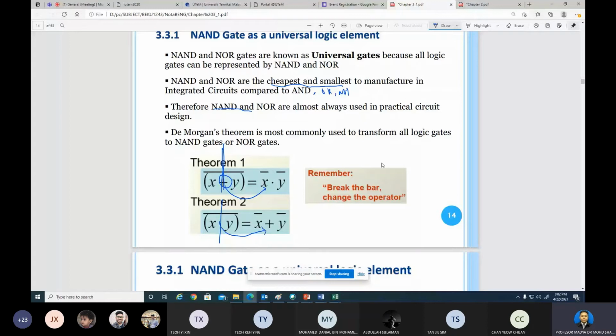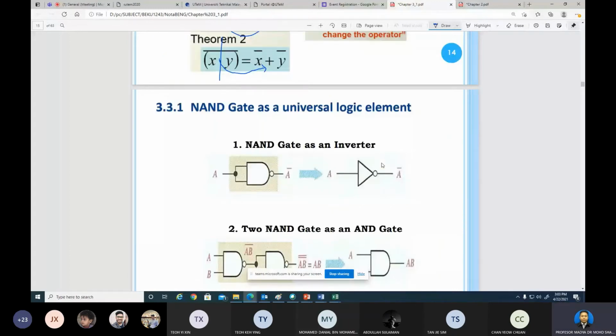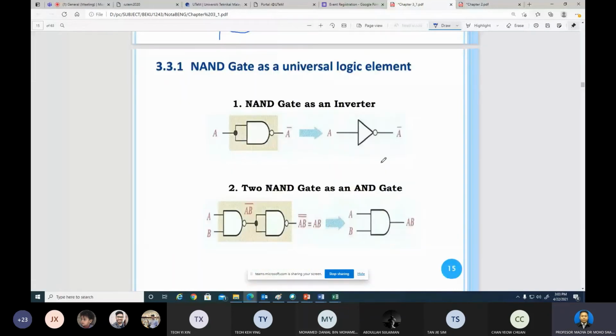Alright. So this is how the NAND gate can be represented as the inverter, or can be represented as the AND gate, or the OR gate. So this you have to know.